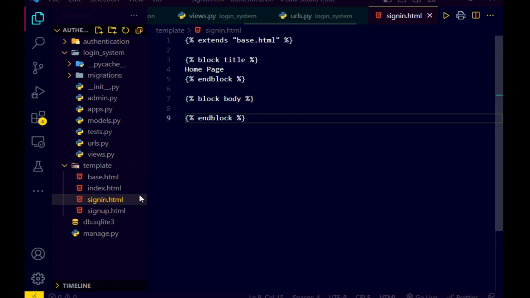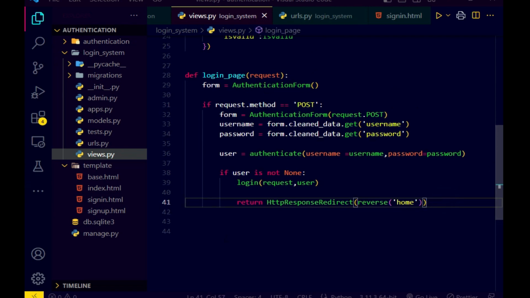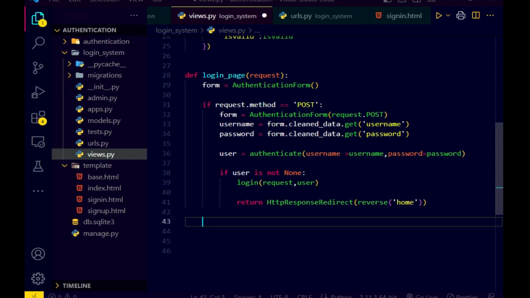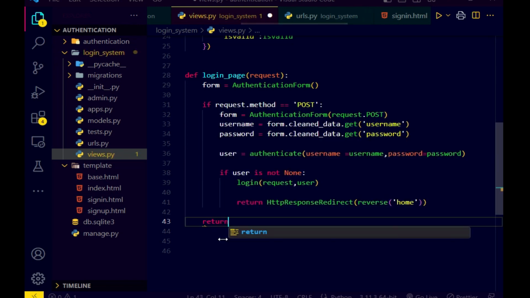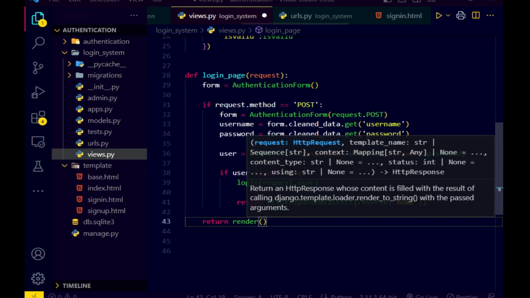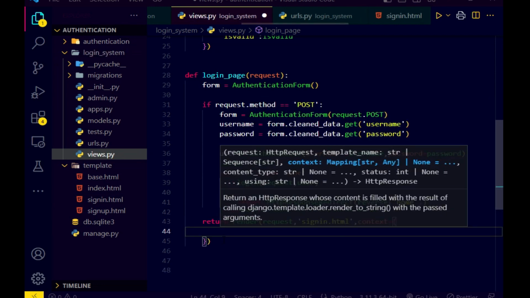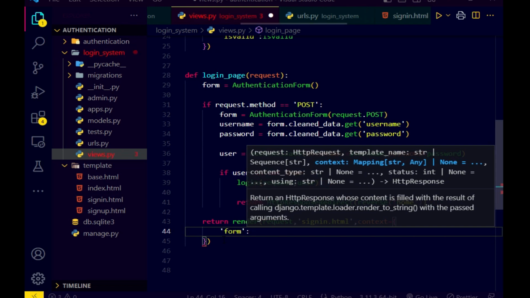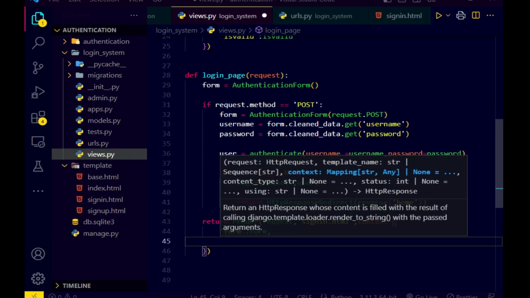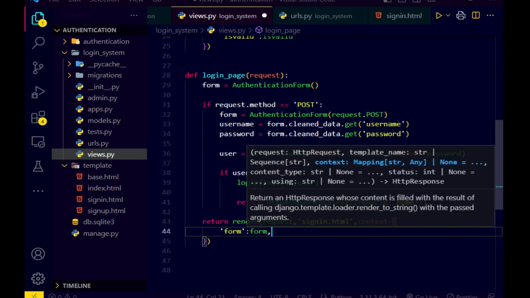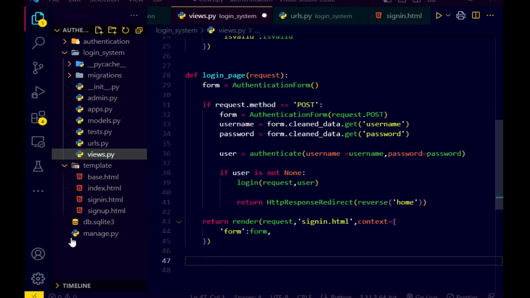We have created our signin.html and we have to render it. So here we will render our login.html or signin.html. So return render, request, and signin.html, and here we'll pass data as form. I don't want to pass anything beyond that.